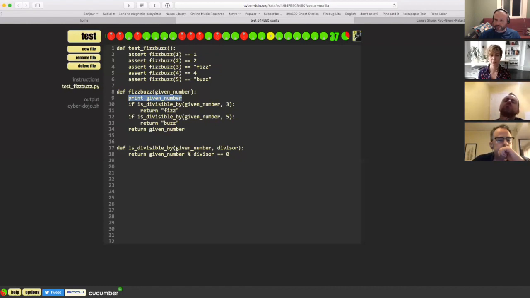Can you describe input versus output? Just in the context of the function that starts on line 8, input is the number we give it, and output is what it returns. Right now, we're just printing 1, 2, 3, 4, and 5. But I think it would be interesting to print 1 and 1, 2 and 2, 3 and fizz, 4 and 4, 5 and buzz.